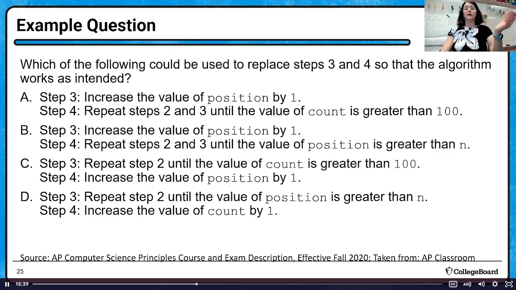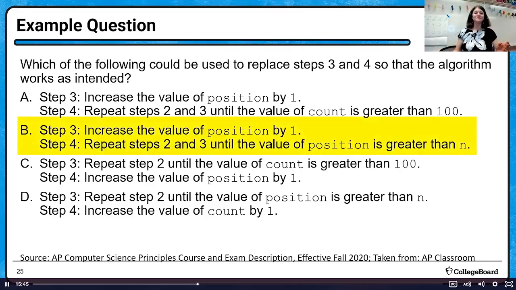This is all about position here. So that is why the answer here that we saw a second ago is B. So answer B, increase by 1 and then keep going until we get to the end of the list, or until position is greater than N. All right, long question there. Thanks for sticking with me. On to the next practice question.